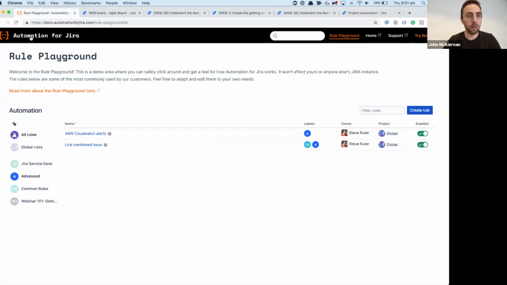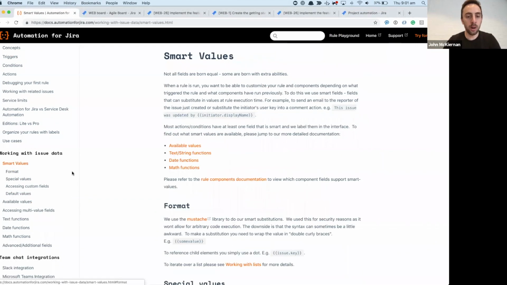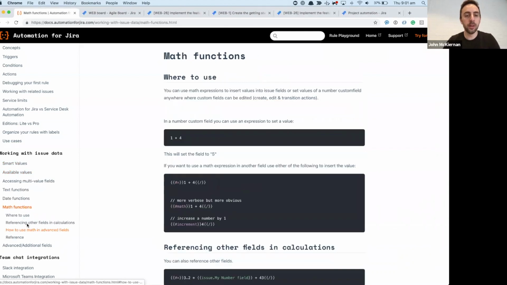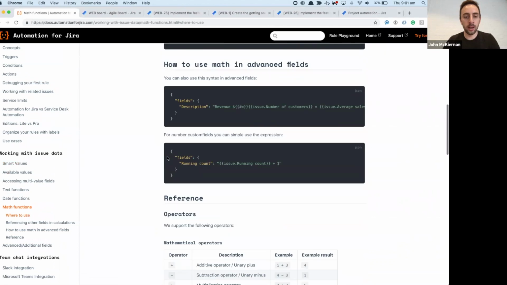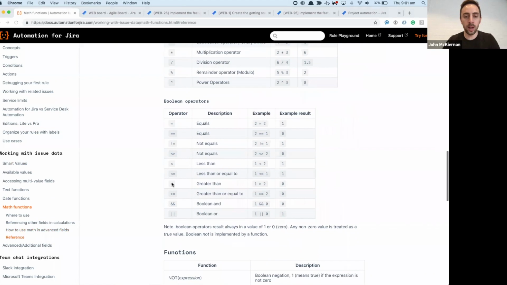So if I jump back to our documentation, one thing I didn't mention is if you're interested in more details about smart values before our more advanced webinar next week, there's actually two sections up here that introduce smart values and also show you what available values we have. For your particular question around comparing number fields, you can use our math functions, and there's a specific section here around Boolean operators. So you can use a greater than, less than function, and then you can use the result in a compare condition.